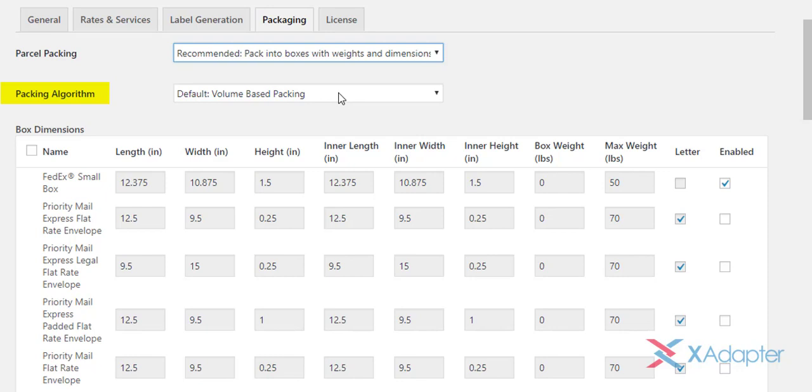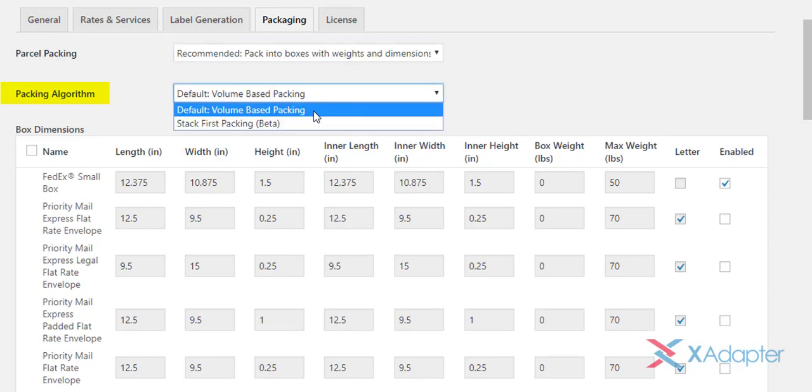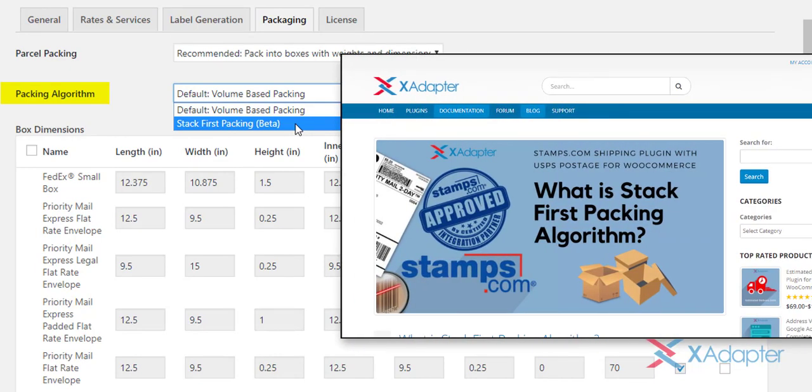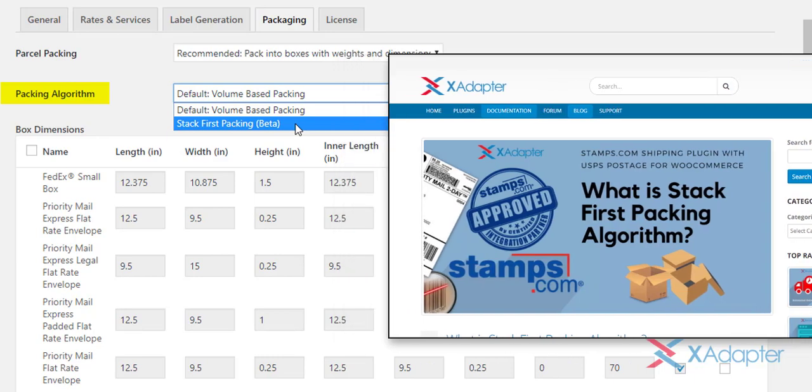You can select volume-based packing, wherein the items are placed in the box, based on total volume of both items and the box they are packed into. The second algorithm is the stack first packing algorithm, where items are stacked or piled onto one another, based on either length, width, or height of items as well as the box they are packed into. You can refer this blog article to understand stack first packing algorithm.